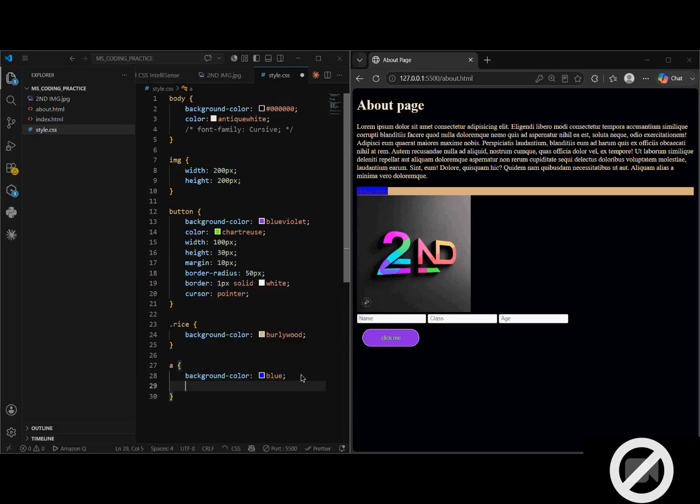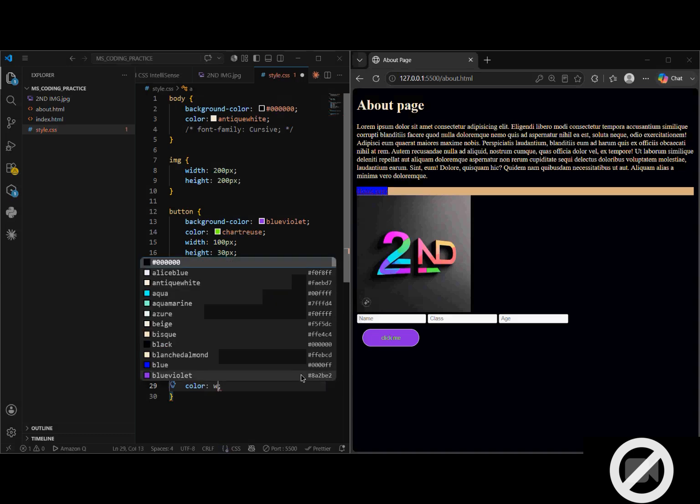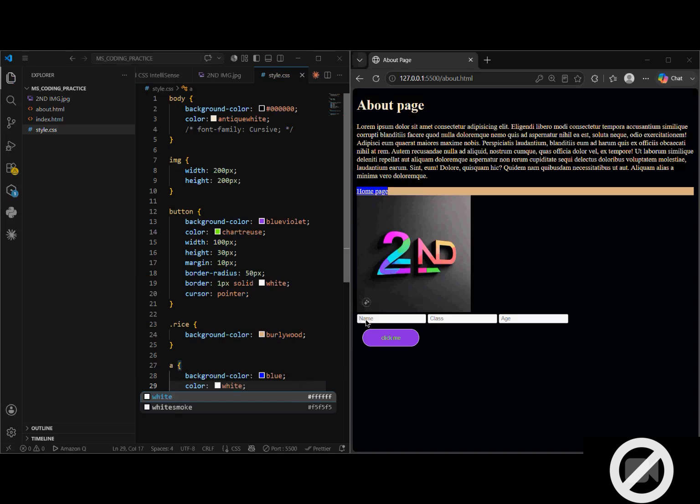Let's give it a text color. That's its color. The color should be what? Should be white, so that it's going to match the blue. So you can see that this is the blue, and this, so what is it telling us?